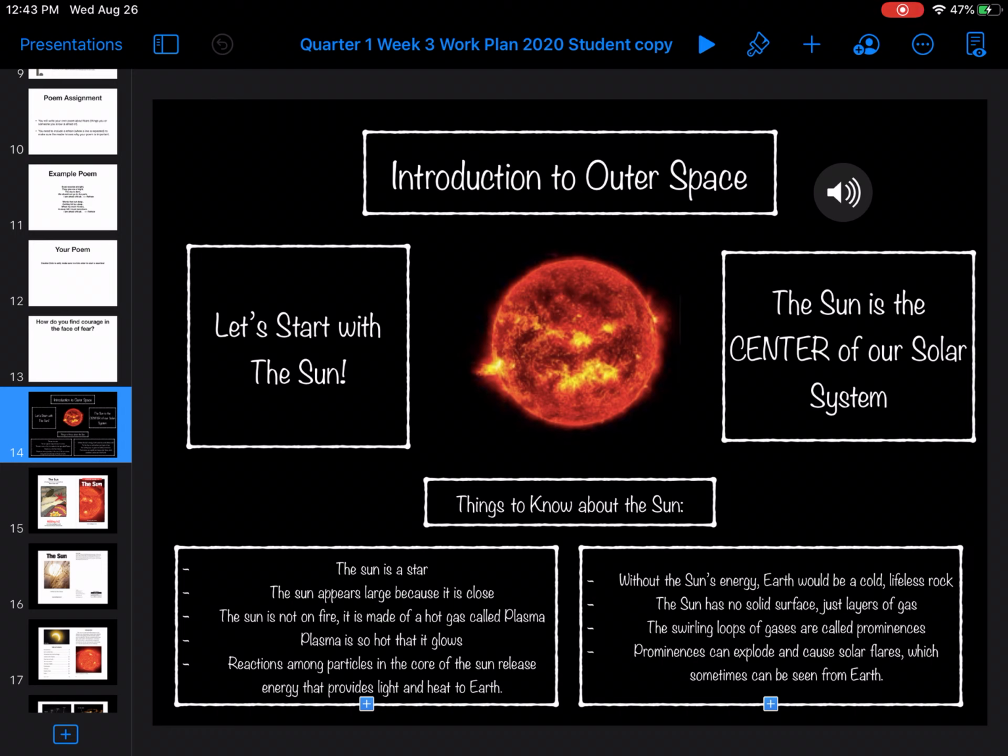All right, so now we're going to start with outer space. This week in science, we're learning about the sun and outer space. Last week, we really talked about planets and a majority of outer space. So this week, it's mostly about the sun. So the sun is the center of our solar system. Things to know about the sun. The sun is a star. The sun appears large because it is close. The sun is not on fire.